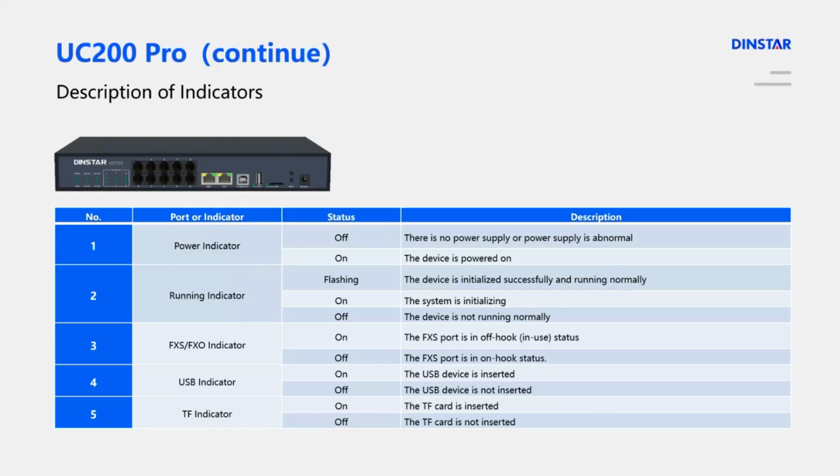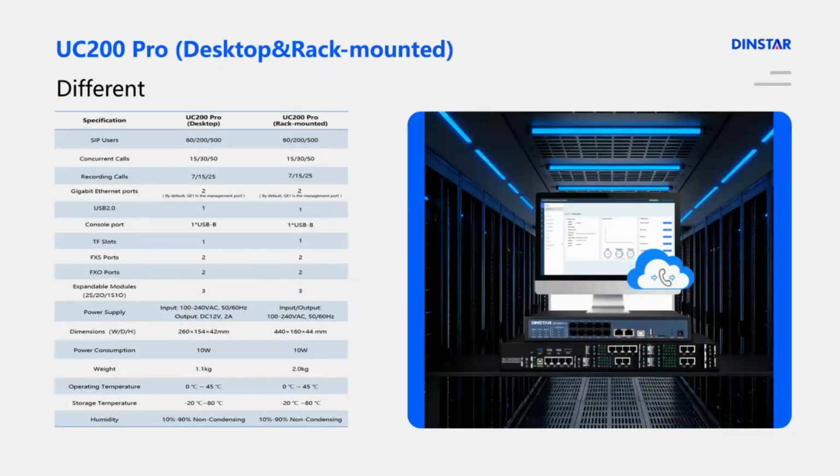The two models, the desktop one and the rack-mounted version, are nearly identical in specifics. Only minor differences in the power supplies and the dimensions.